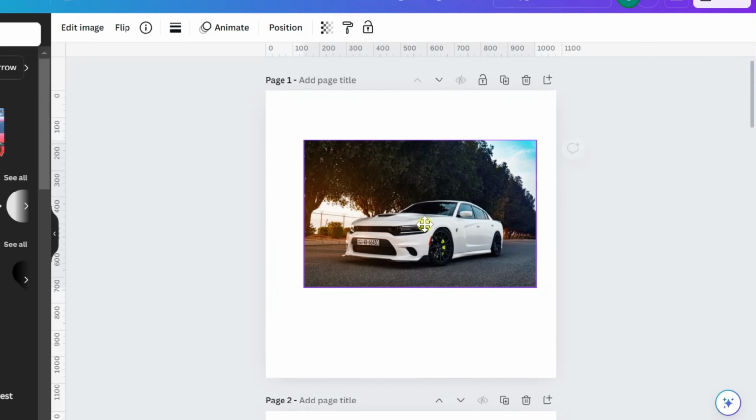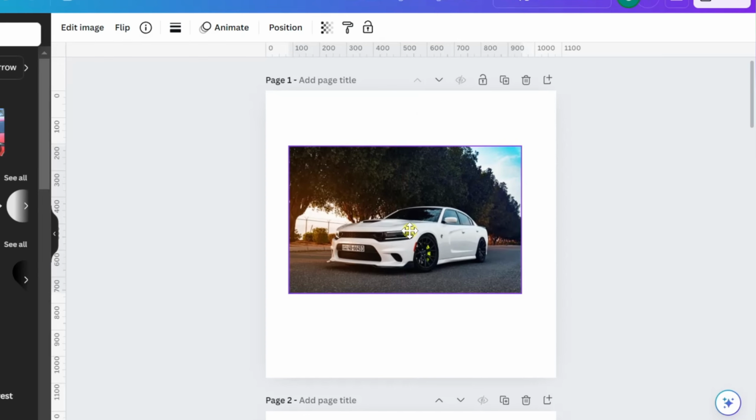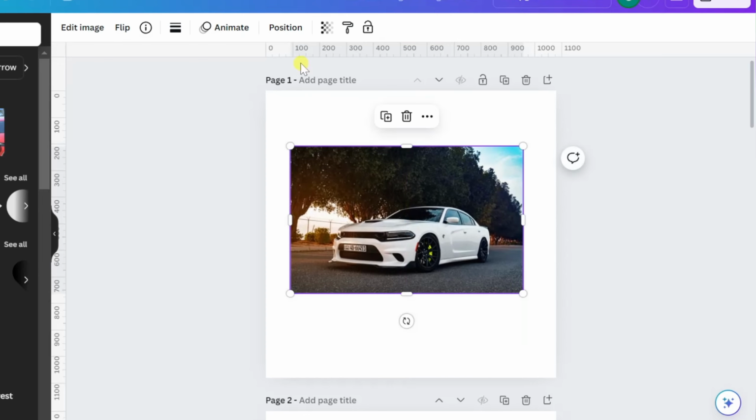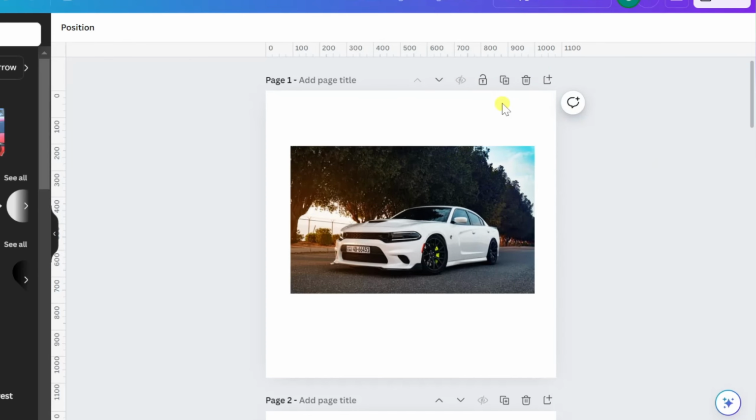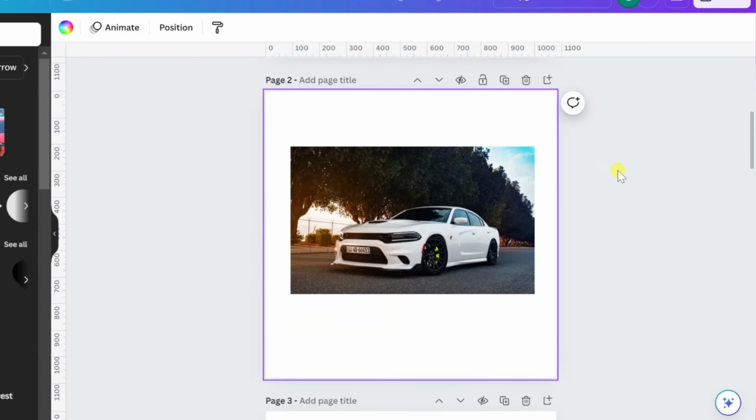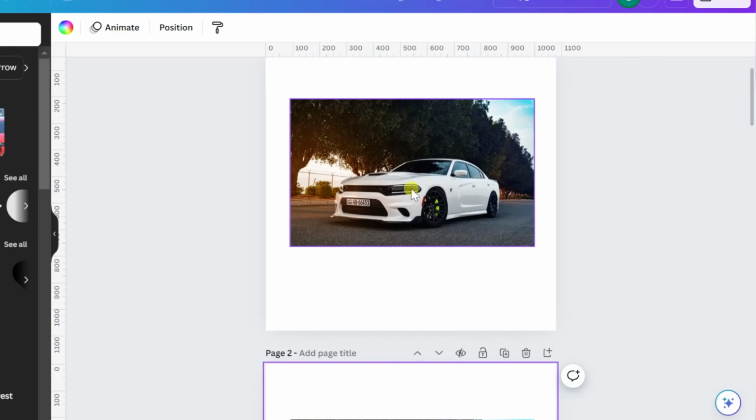When you click on this element you will be able to see some markings on the ruler. This darkened area displays the size of your image. You can also increase or decrease it according to your needs. Let's try duplicate page again. Whenever you click on this icon you will get the same page with the same elements on it.